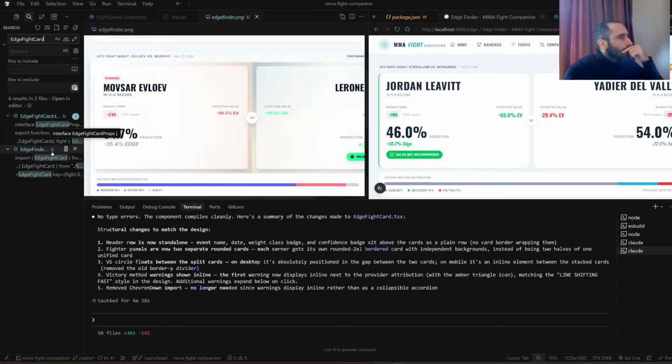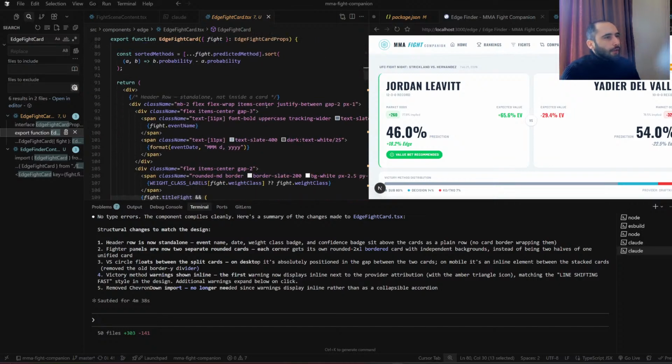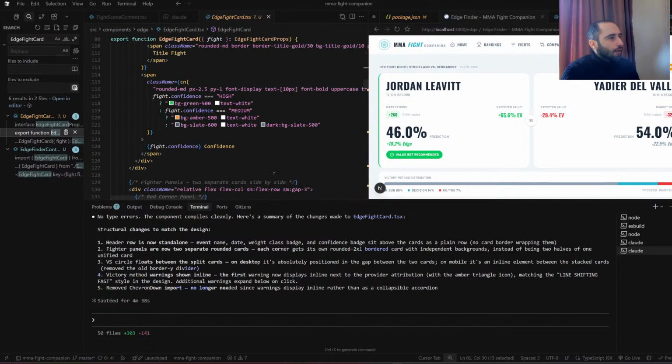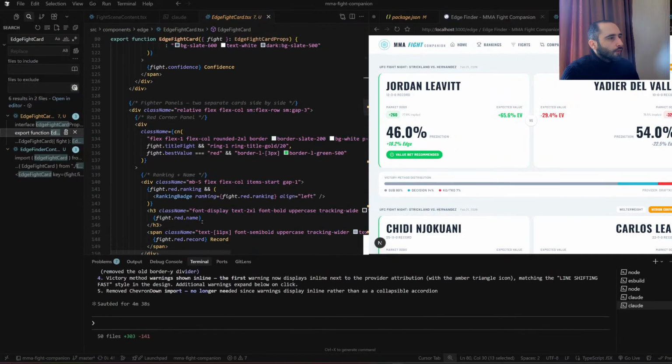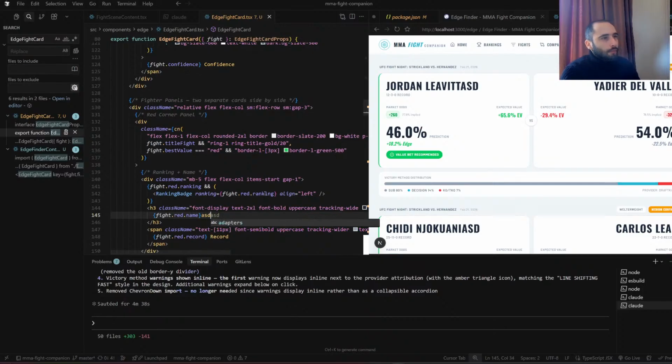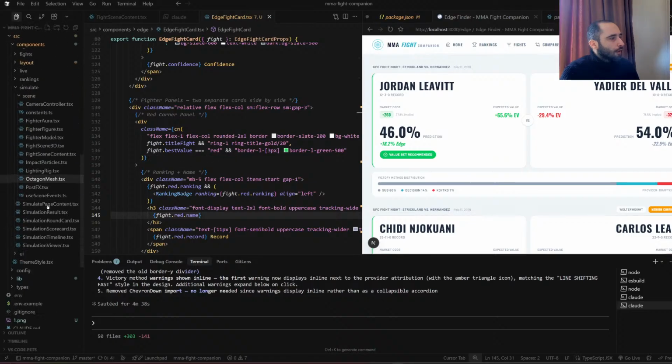Not to forget skills. Okay, first of all, I need to find... okay, I found it. Edge fight card. I also need the image. Okay, I'll open up the image separately.